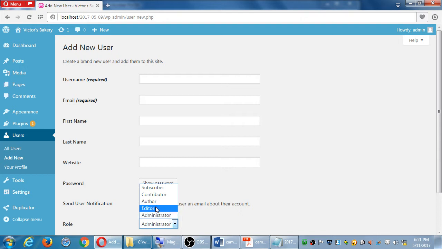The second level is a very good level, editor. It goes from weakest to strongest. So editor, I would recommend, if you add other people to help you on your site. Don't give anyone else admin. Maybe your spouse, if you trust them. But everyone else, I would do editor as the account.